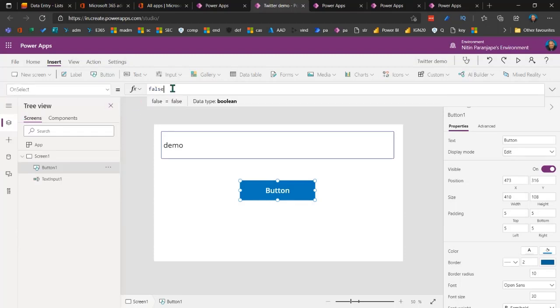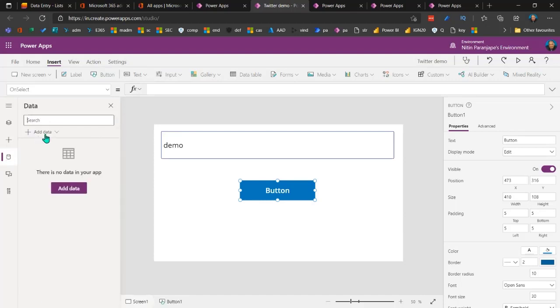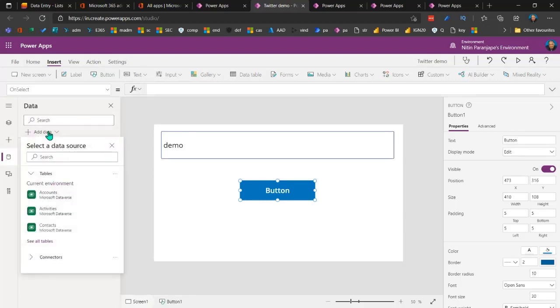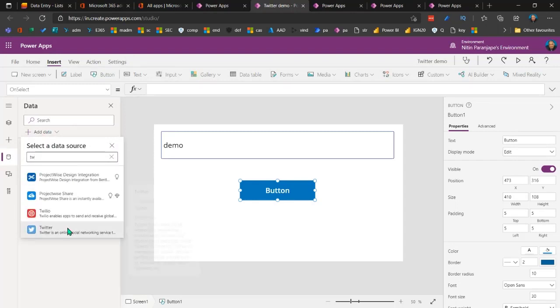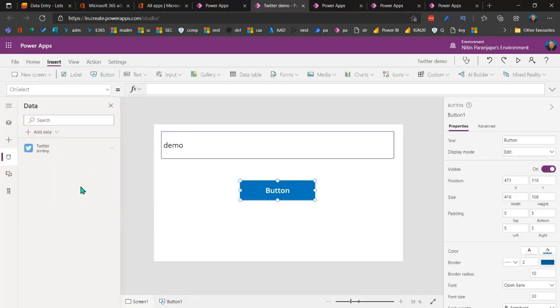Right now it is not doing anything. It's saying I don't do anything. So now we want to tell it to tweet. But where is tweet? As of now, we have created a connection to Twitter, but that connection is not yet added here. So what do we do? Data, add data. We have connections. Yes. Twitter, yes. So now it says, okay, you have a connection to Twitter, let me add it.